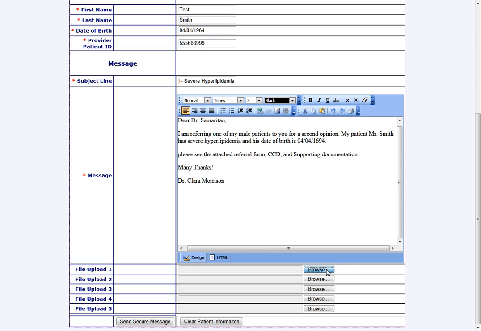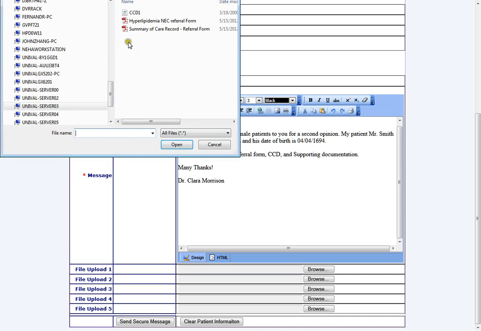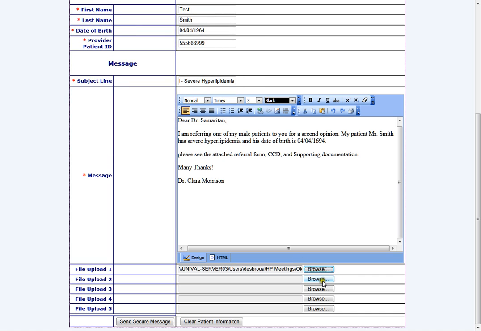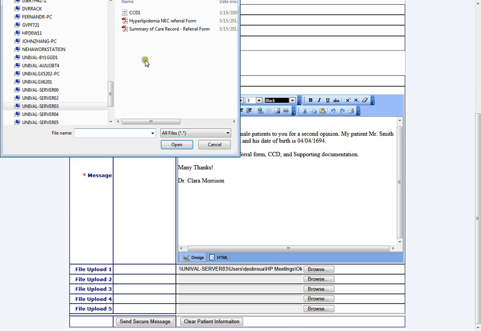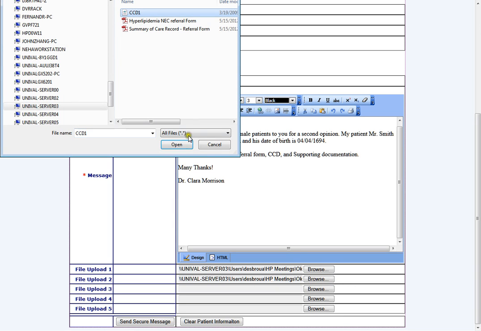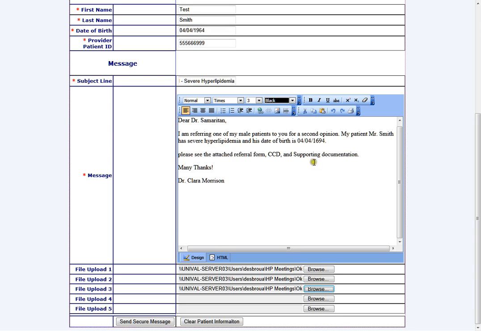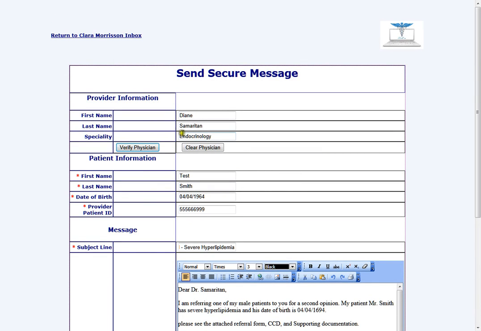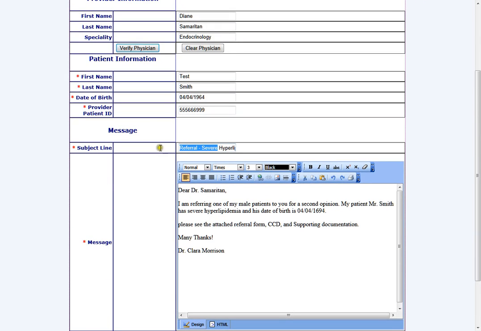So we browse for our attachments, like you would browse for adding any other documents. We can add our referral form, we can add our supporting documentation, and then we can add our CCD. Again, we want to review, make sure we're sending it to the correct provider, the correct patient, the subject line, and then re-review our message.